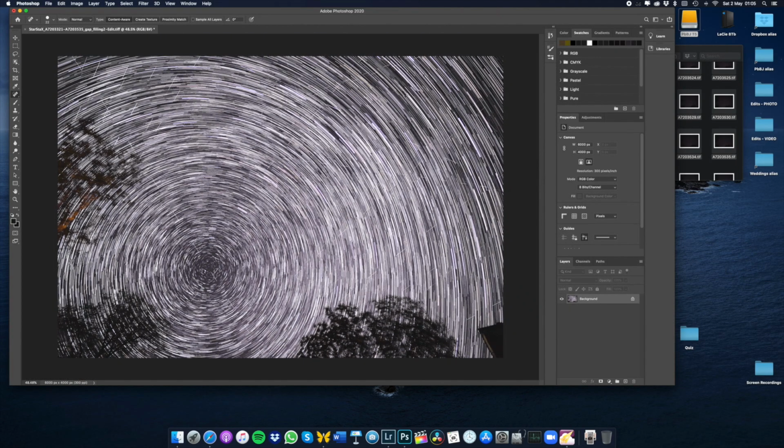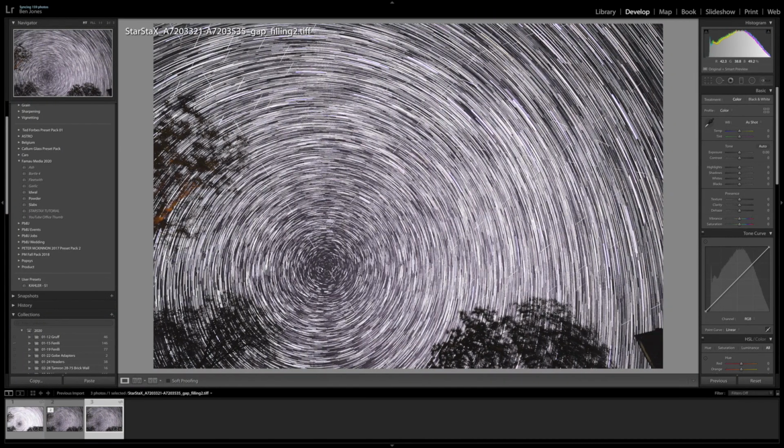But personally, I am pretty happy with this one, and I have to say I'm very happy with StarStax as well. For a free piece of software, that is pretty incredible, to be fair. So what I'm going to do now is do a few more of these star trails from all the other time lapses that I captured and throw them up on the screen for you. See what you think.